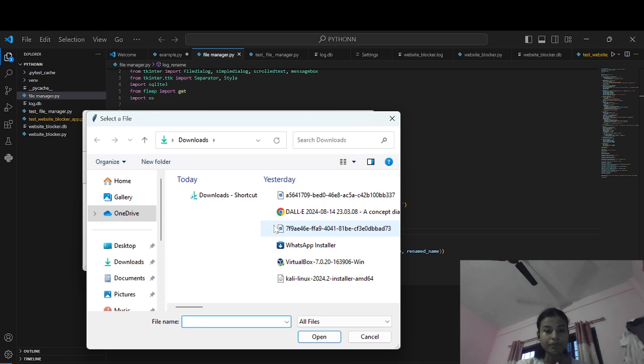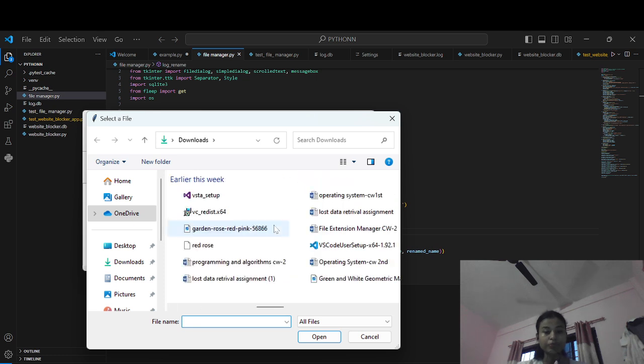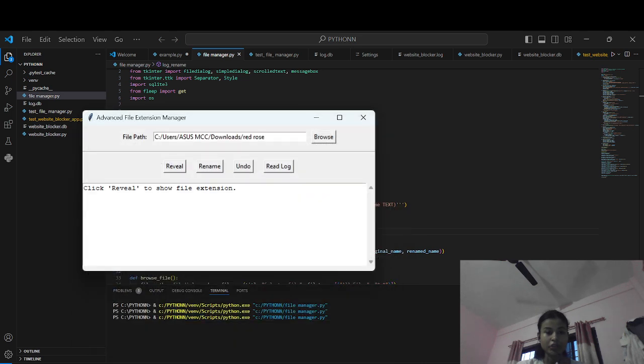From here I browse a file. This is a red rose. So here I browse a file called red rose. We can see it already starts giving instructions to us: click reveal to show the file extension. So first of all, we have to click the reveal button.